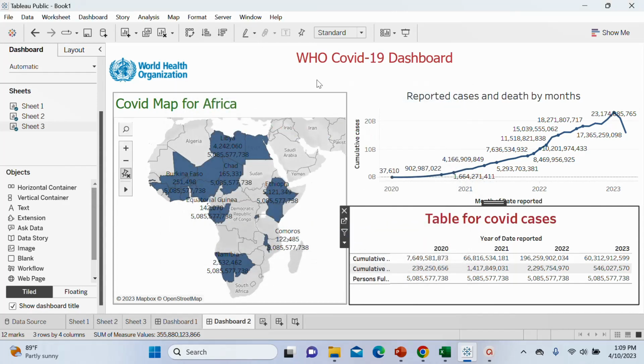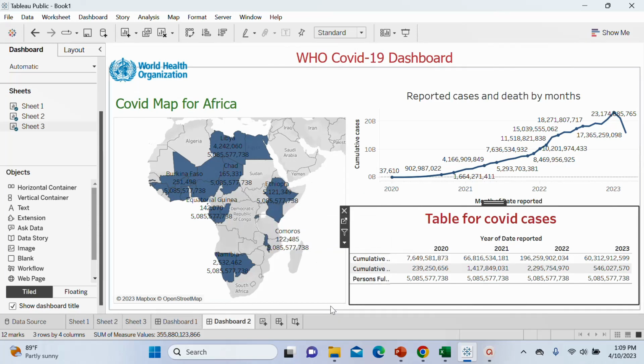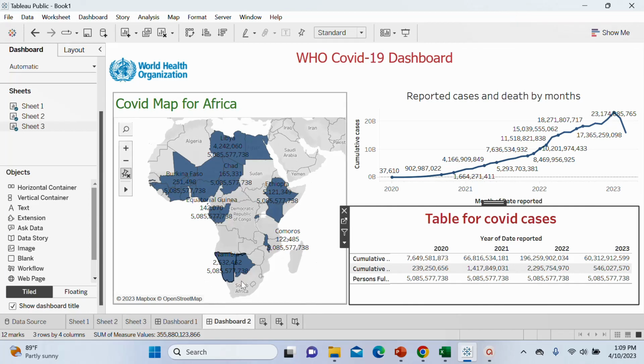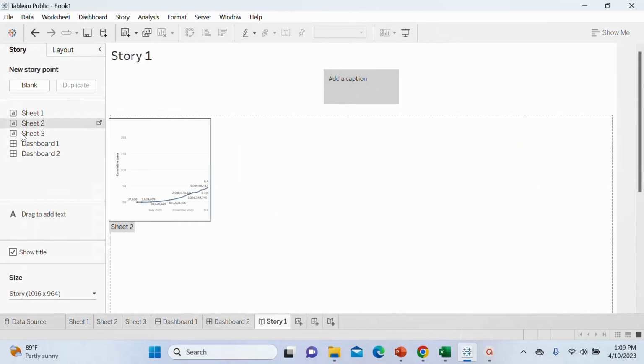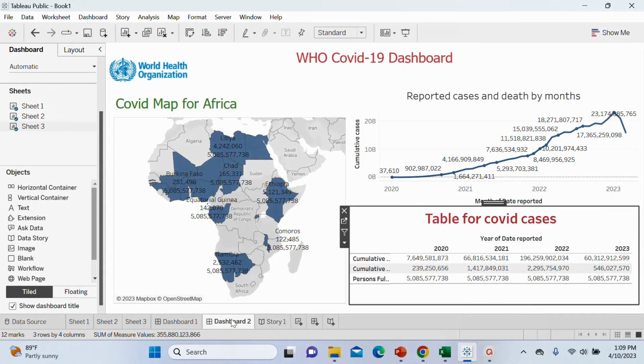Okay. Now, once you have created your dashboard, the next thing you want to do is to create a story, but we're not going to go into story for now. So you can create a story based on your visualizations and on your dashboard, but we'll come to that much later. So let's go back to dashboard. So once you are happy with this, the next thing you want to do is to save.